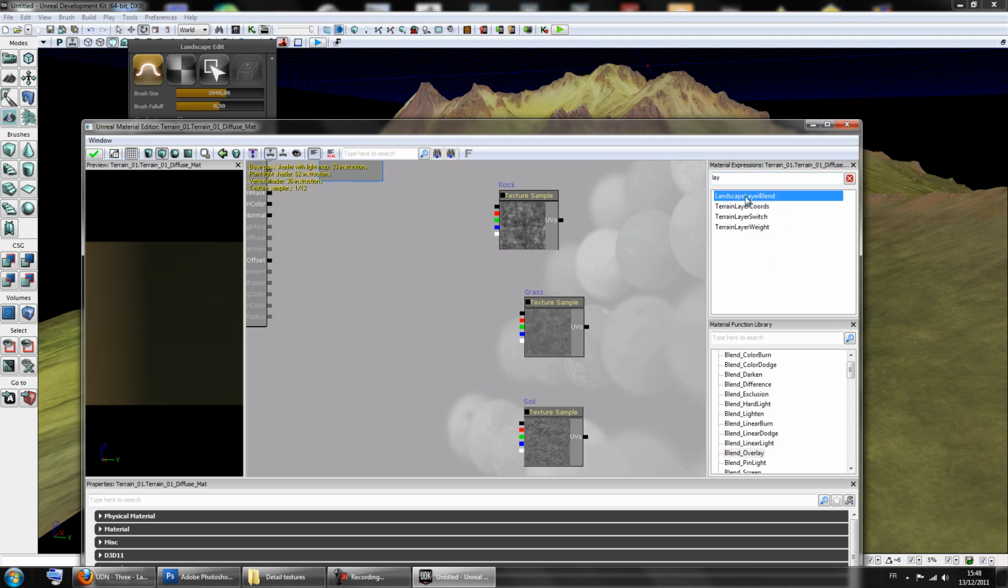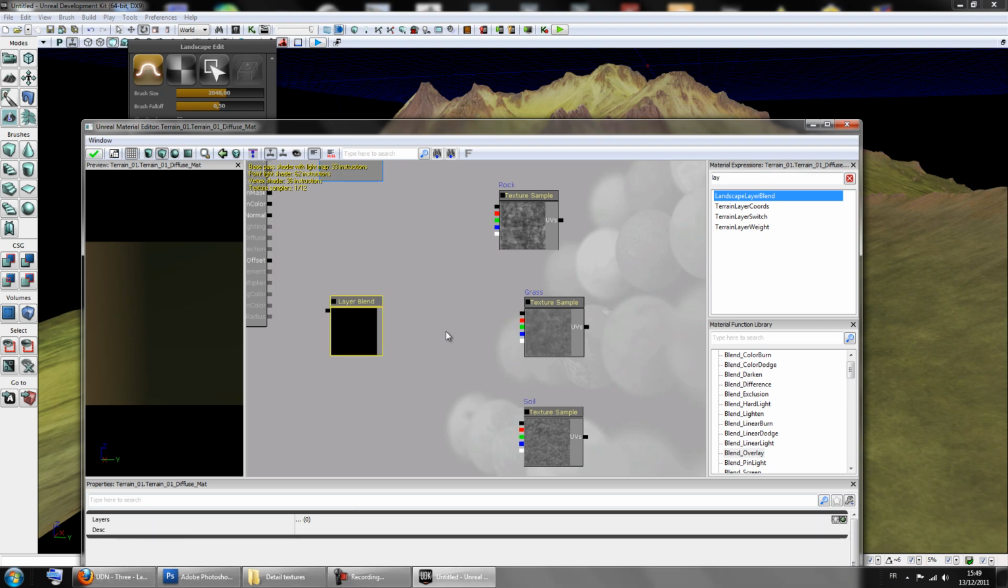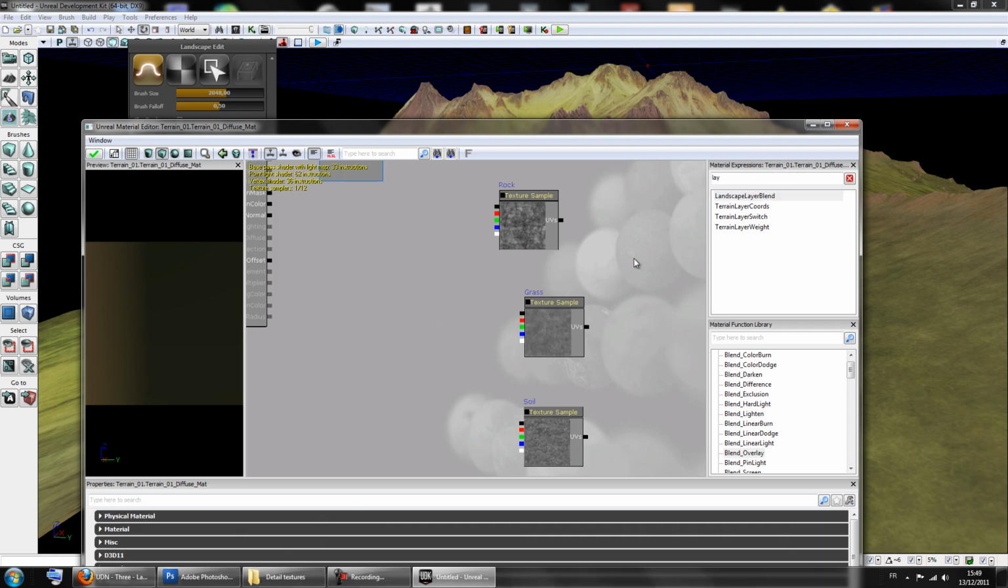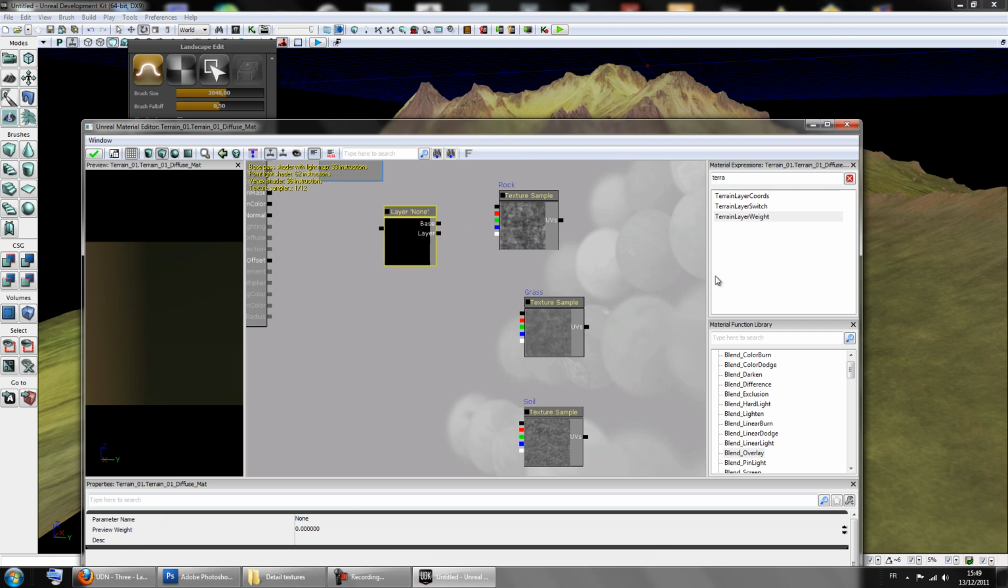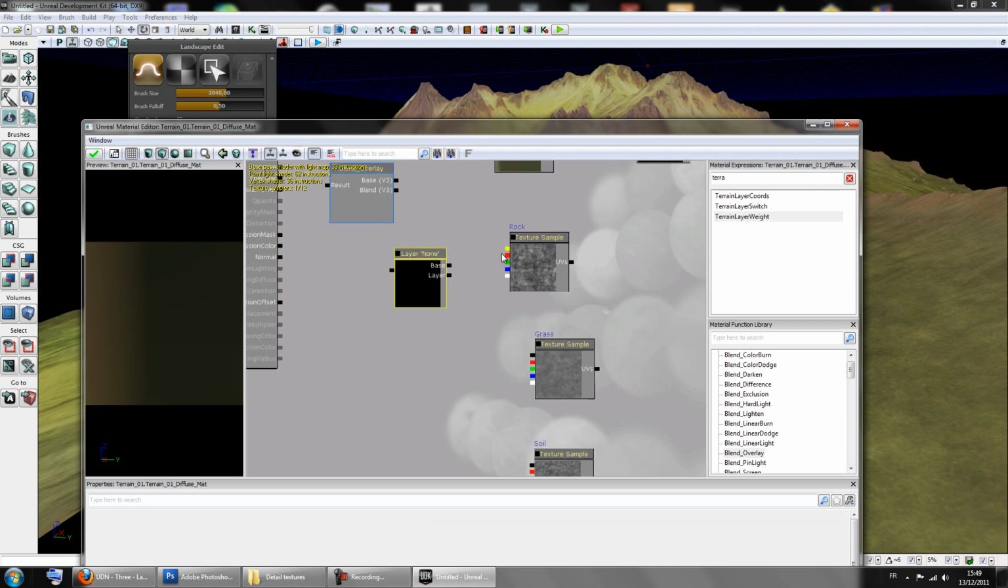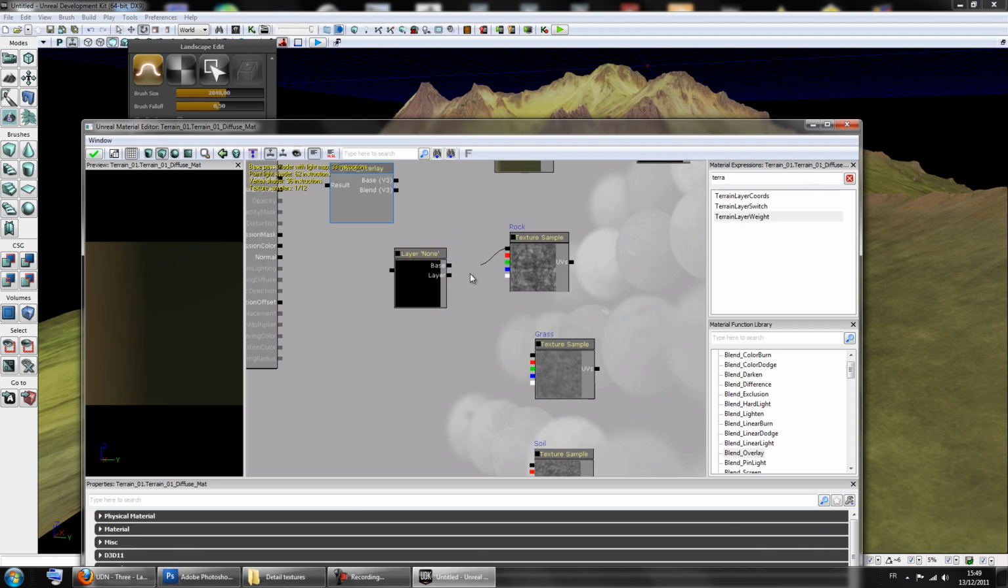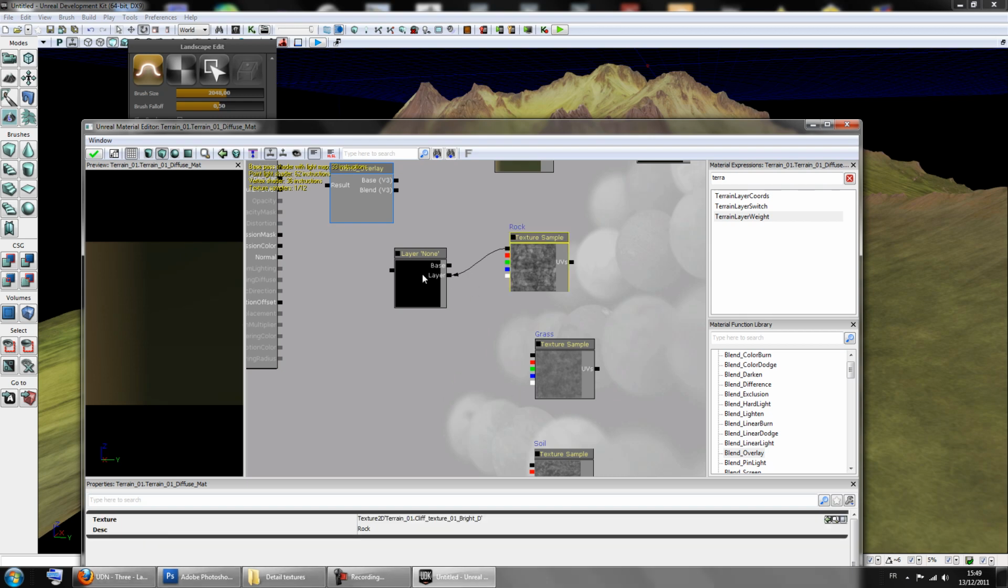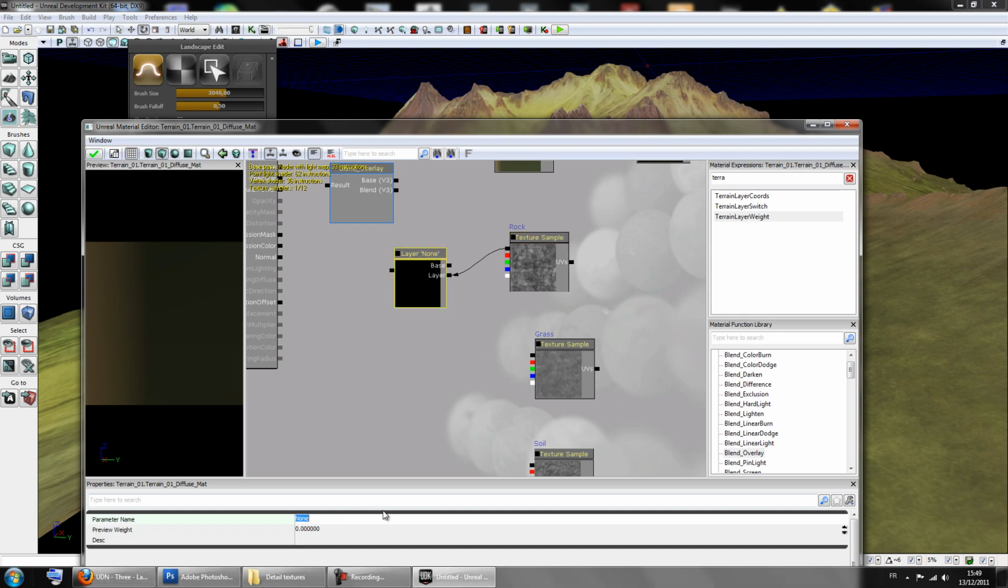Let's see. Probably this one. Nope, not this one. There you go, layer height. Yeah, there it is. Now we're going to link, for example, this one here. This is the rock sample, and this one's going to be named rock.